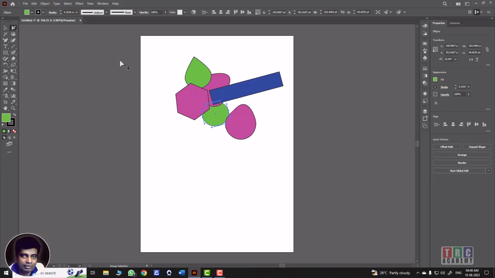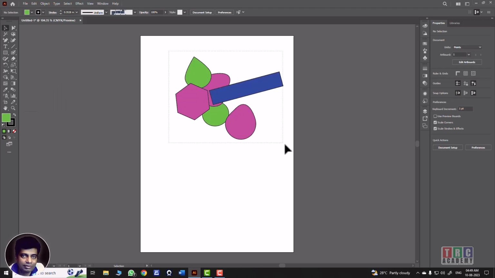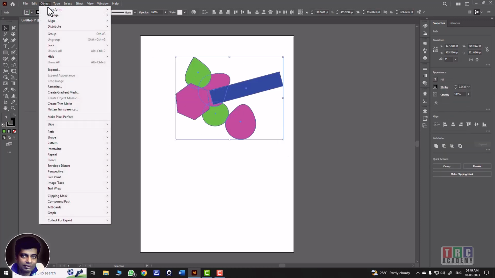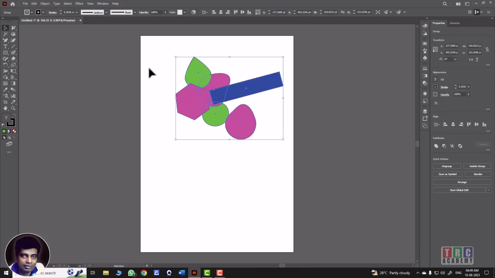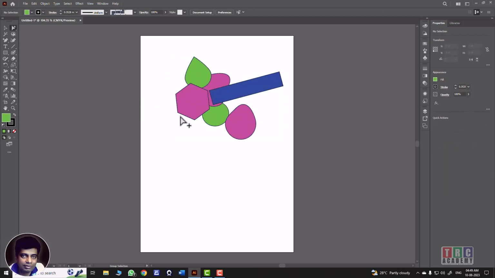You can just use the group selection tool to select or move it. Now let us see. I'm going to group this, and let us see what is happening. So I have grouped this. Now with the group selection tool, I'm going to select this.